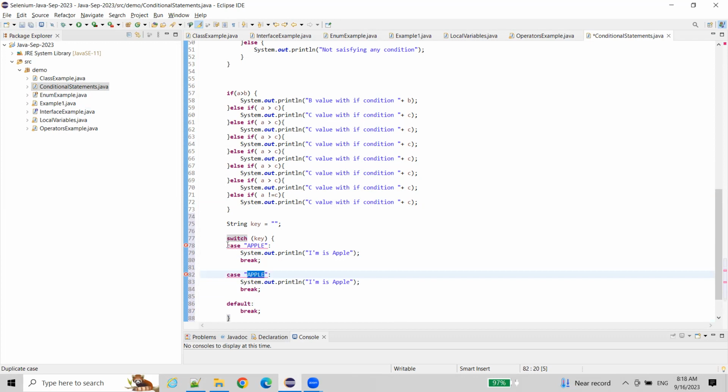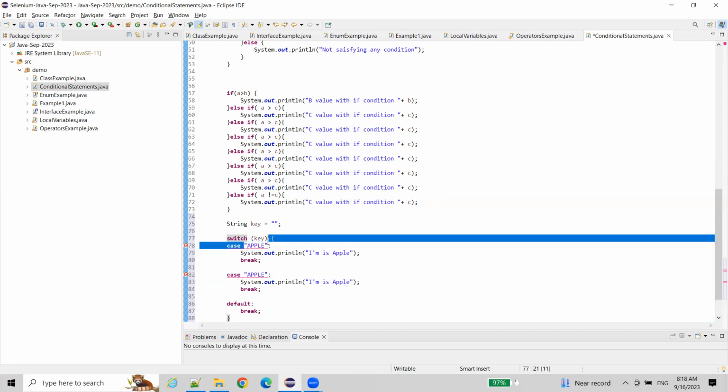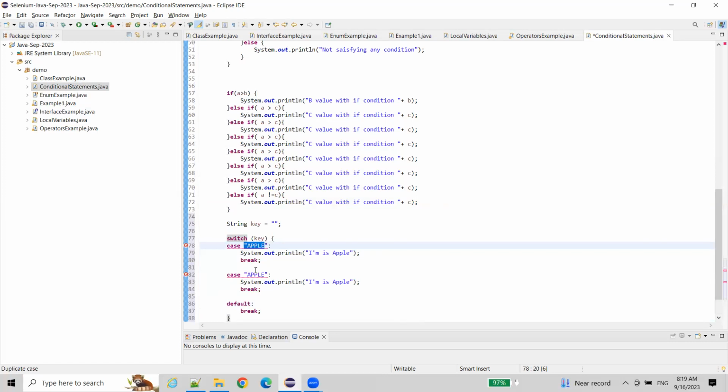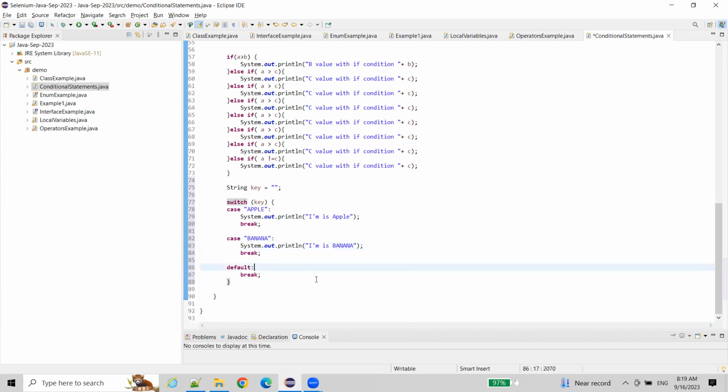You cannot write duplicate statements here. Again, duplicate cases you cannot write. Default, no match found. The switch condition we also use frequently in testing. This is also important.